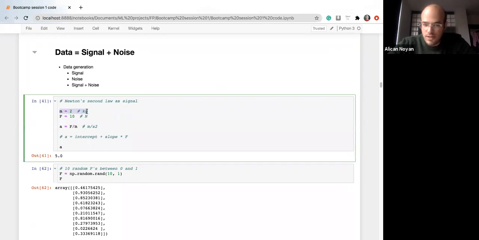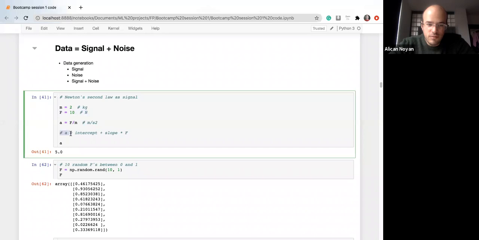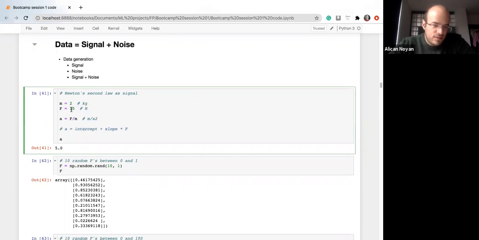So what this law says is, if there is a mass of 2 kilos, and if we pull this with 10 newtons, the acceleration will be 5 meters per second squared. This will be the signal in this part. We can view this equation as a line, right? The intercept plus slope multiplied by f. Here, the slope will be 1 over m, and the intercept is 0. This is our signal. In this case, it's just 1 m and 1 f.